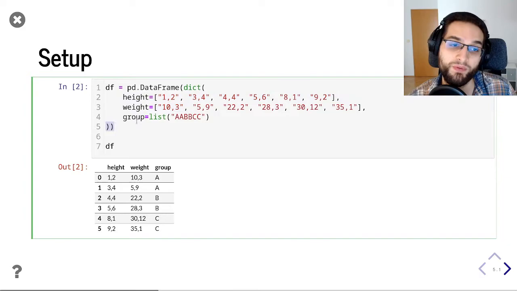Furthermore, I add a grouping variable. This will be important at the end, but for now you can actually ignore it if you want to. I create this grouping variable by creating a list out of a string. This will work by default by separating each of the letters so that we have a list of A, A, B, B, C, C, which then can be added as a group here.